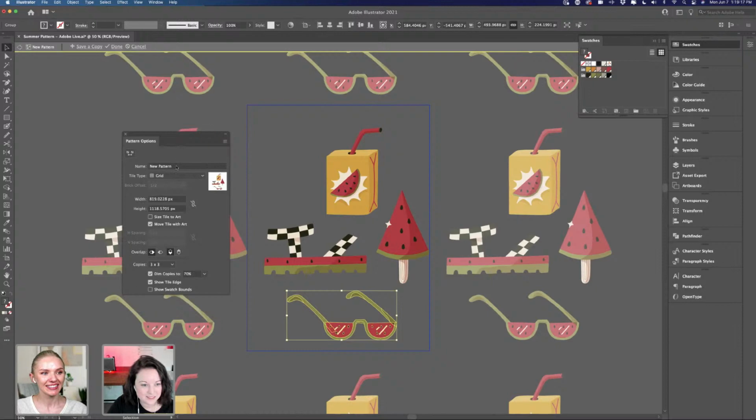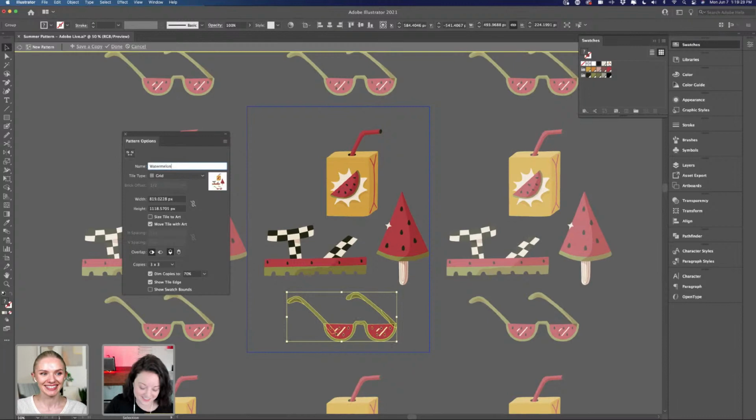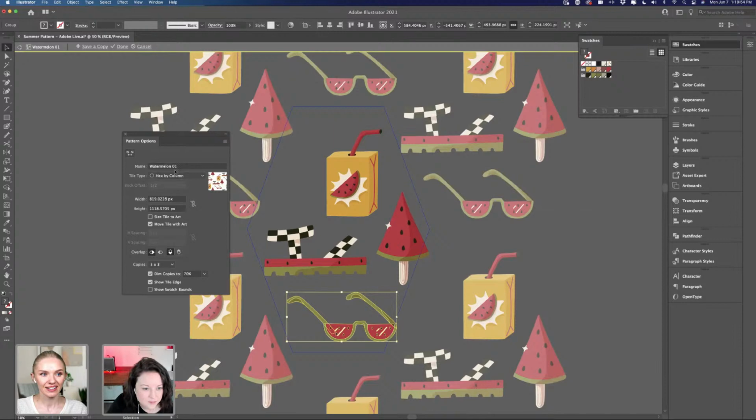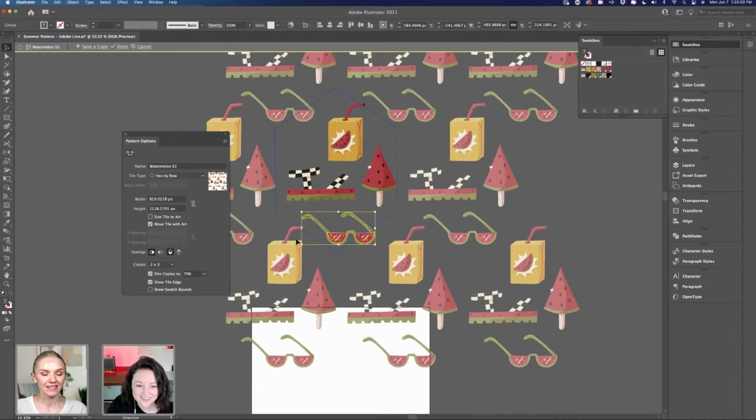So you can create, let's name this pattern watermelon, because I'm getting really creative here, watermelon, and we'll just name it 01 just for now. This way, when you're in the swatches, you'll see that. But you can pick different things like grid, which will make them tiled, basically like the checkered pattern that I have there. You can do brick by row, which does a brick layout pattern. And then you can do brick by column, so then it's the bricks going vertically. And then there's hex by column and hex by row. Sometimes I like to use the hexagonal one.